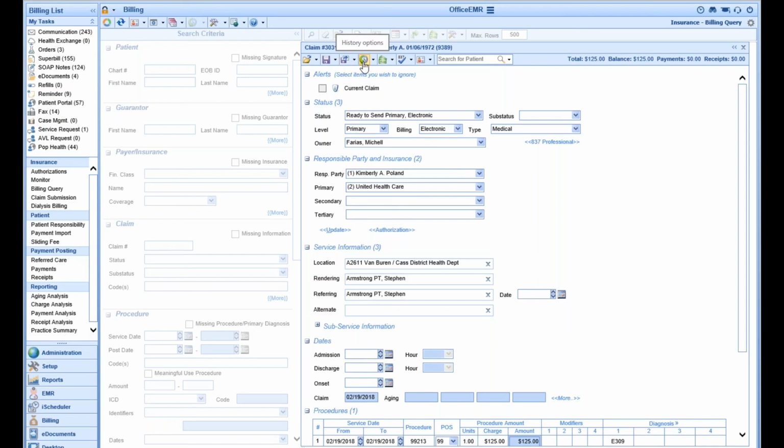You then have history, which allows you to view the transaction history for this claim, all payments and adjustments. Also, if you click the drop down here, you have this claim auditing, which allows you to do an audit on the claim to see anybody that has viewed and edited this claim. To the right of that, you have your payment options, which allows you to document a payment, a receipt, or run the receipt analysis, which is a report to show the payments that were made by the patient.